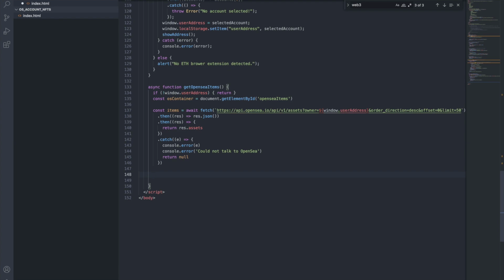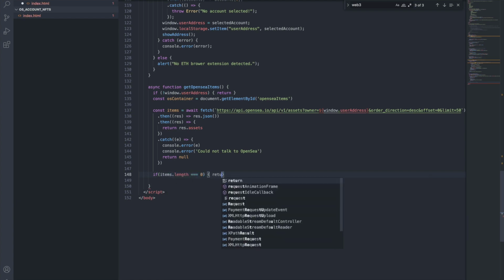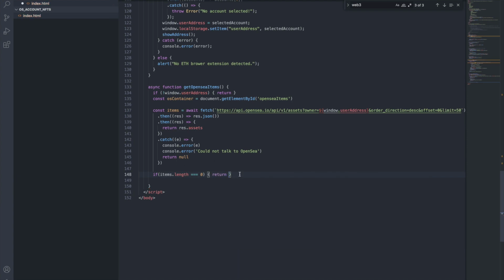So we can check first if items.length is equal to 0. We can just return because if they don't have any NFTs, there's nothing to show. We could, however, append a string to the body and just be like, you have no NFTs. Try and do that if you would like to. That would be hopefully pretty easy to accomplish. But now we can actually do the work.